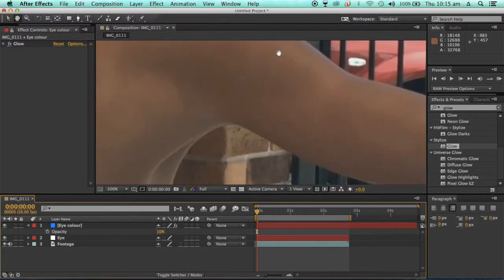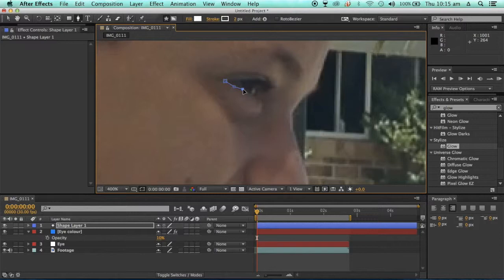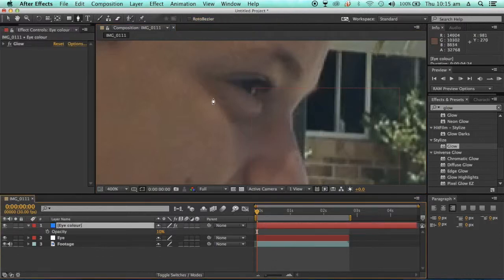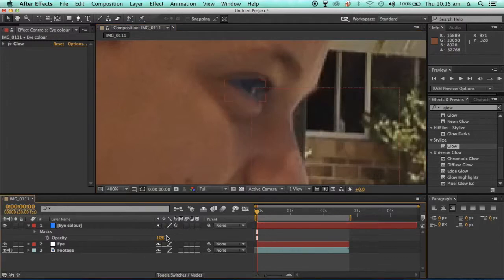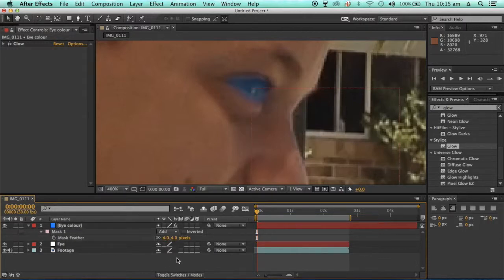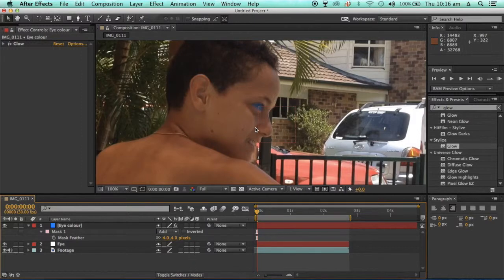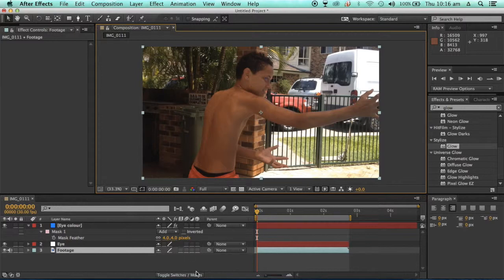Then we're going to zoom up on his eye, and we're going to press G or go up to the pen tool and just trace it around his eye. Make sure you've clicked onto the eye layer. Now we can bring the opacity up just a touch and make the feather maybe about a 4. As you can see, it's starting to look like, you can get an idea of what we're going to do.